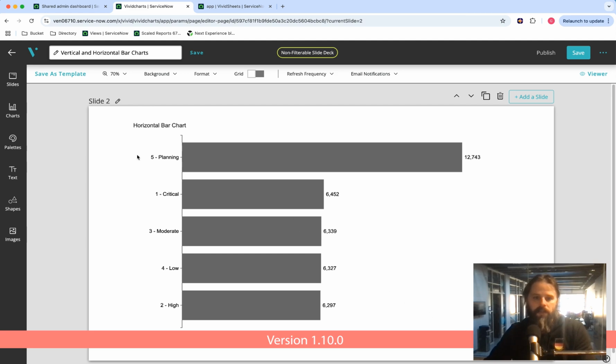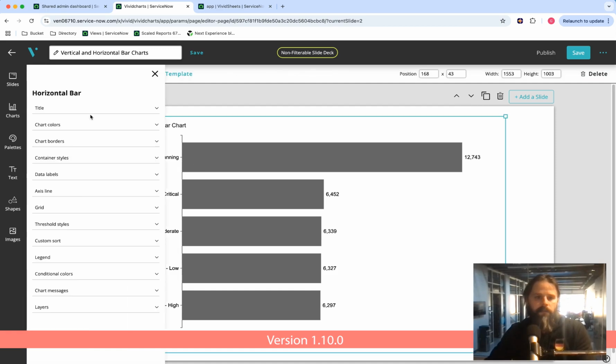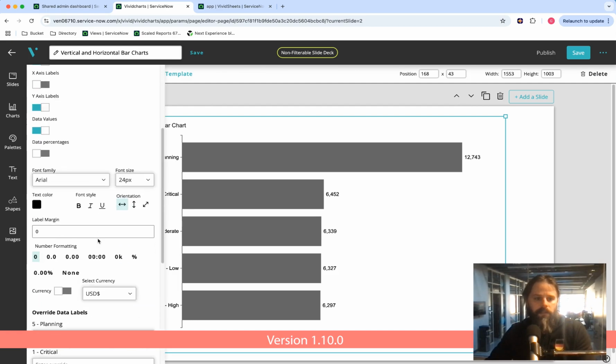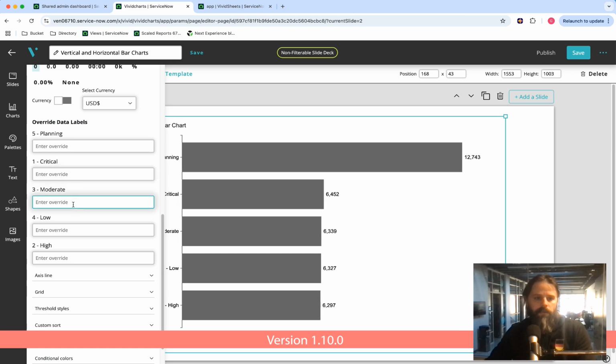But one of the things here is we can see that, one, these are not in order, so they're kind of out of order. And two, I don't really like the labels here. So maybe I want to change those labels. If I go into the data labels again, we now have the ability to do override. So instead of 3-moderate, maybe I just want moderate. And I'll do one more just so we can see that. So I want critical.